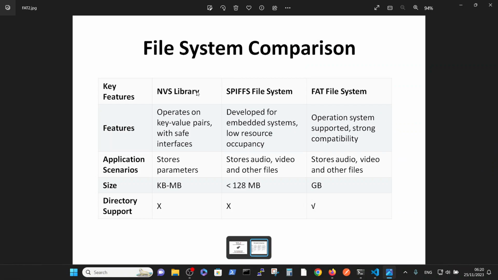First, we started with the NVS memory management, which is good for operating some kind of parameters and so on. Then we demonstrated the SPIFFS file system, which is a relatively small file system for flash installations and enables us to control files and so on. But those systems lack directory support, and also they are not common in PCs or other operating systems.